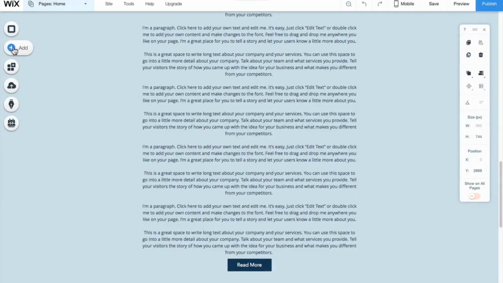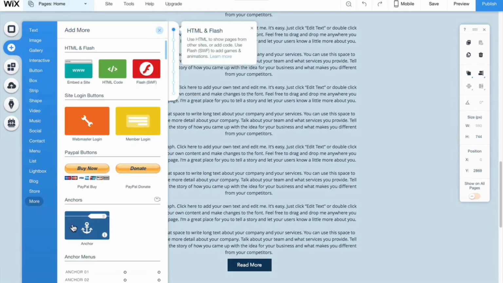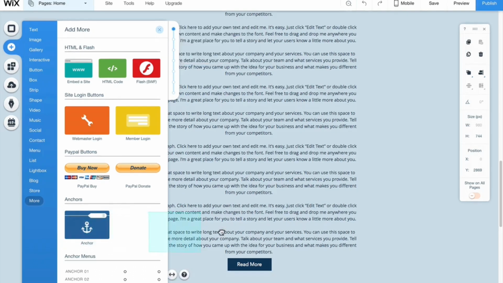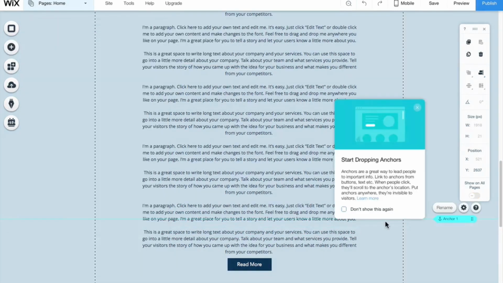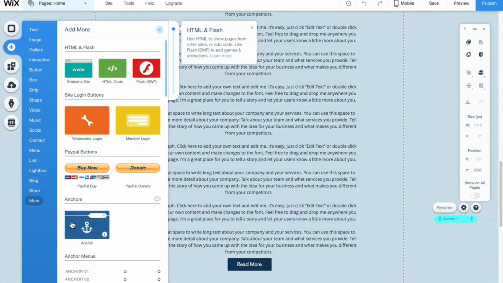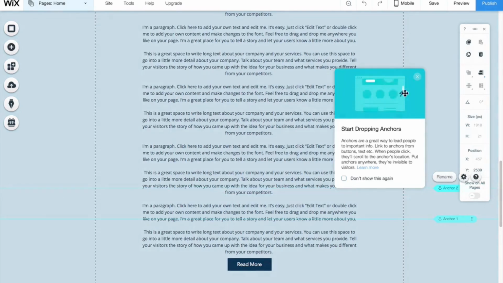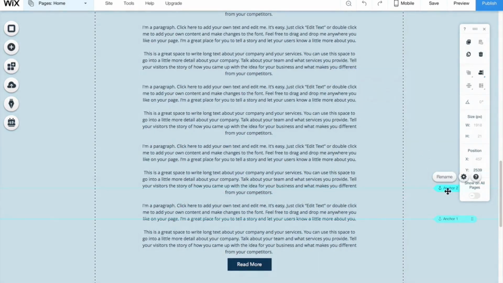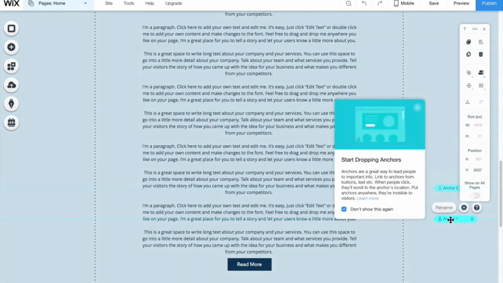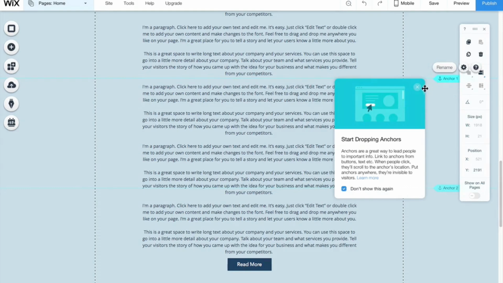To add an anchor, you go to the Add icon on the left-hand toolbar, navigate down to More, click the anchor icon and drag it to the point on the page where you want your visitors to be taken. And you will see that as you add anchors, they will automatically be given a name. So here we have Anchor 1 and Anchor 2. Now drag your anchors to the place on the page that you want somebody to be taken to. So let's move this one here, and you need to remember that this is anchor 1.